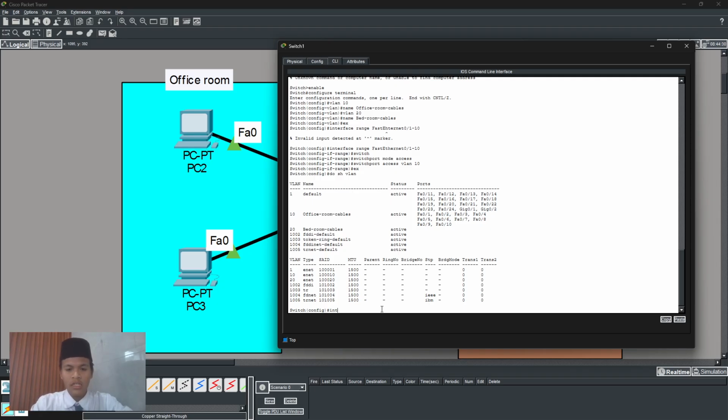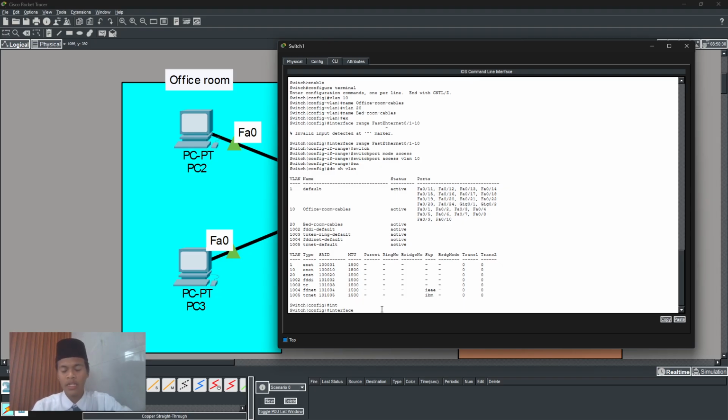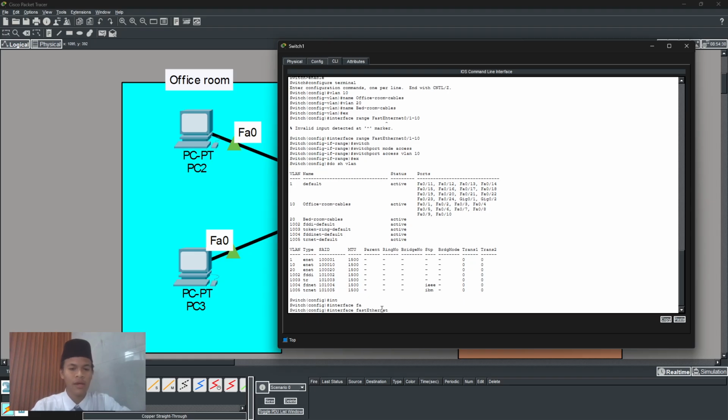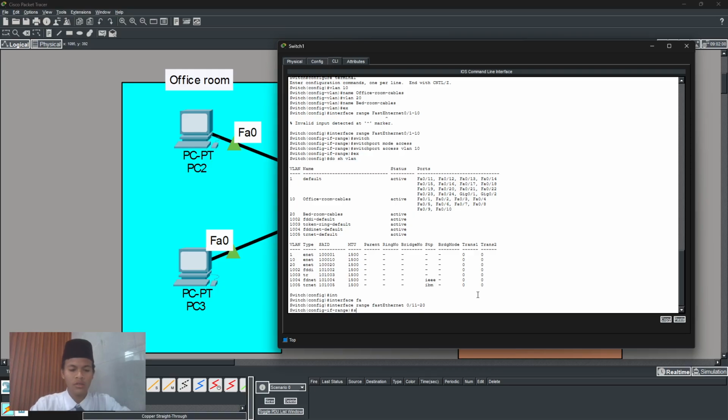Fun fact, if you configure on a switch and you're really lazy to type, you can click the tab button on your keyboard and it will automatically complete the full word. So I'm going to type interface FastEthernet, click tab, and then slash 11 to 20. Oh no, for that I should have used a range. Enter.